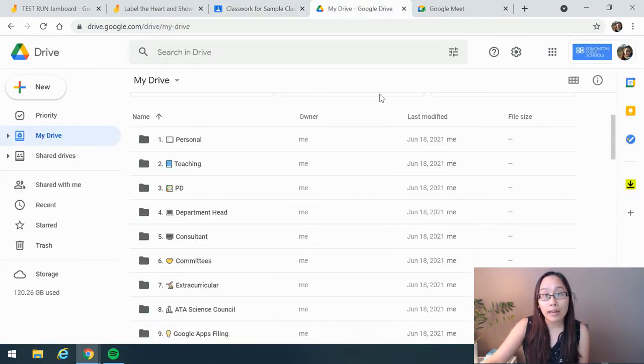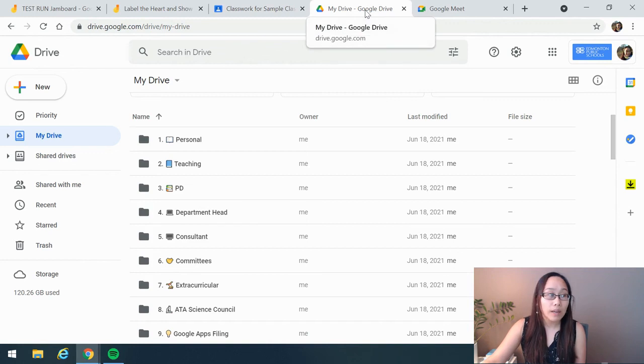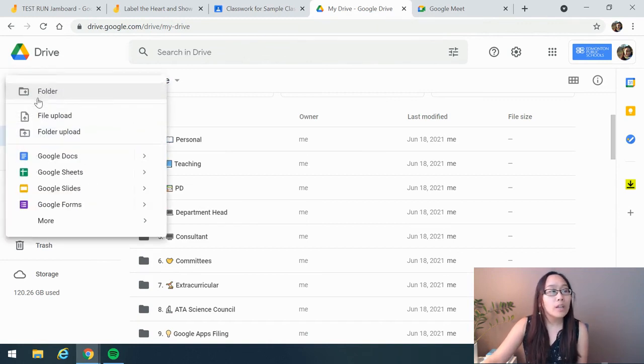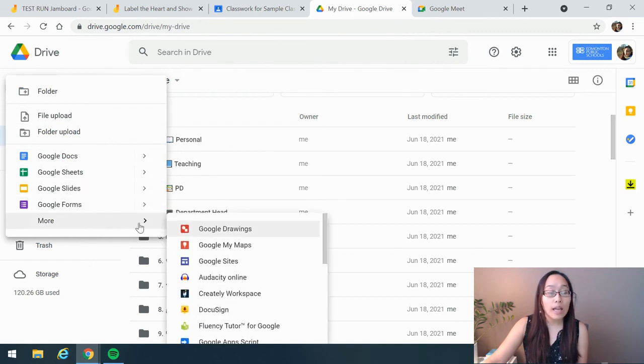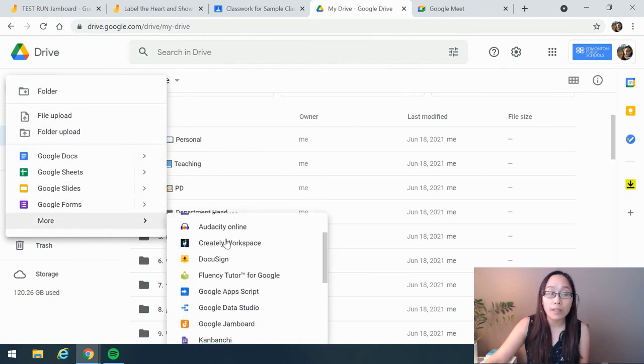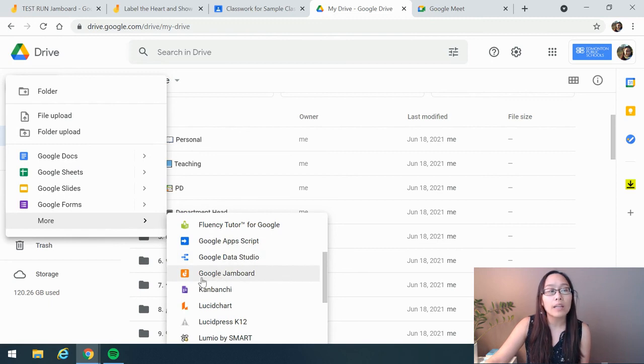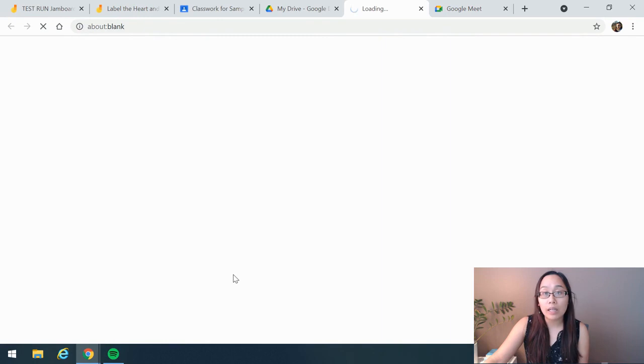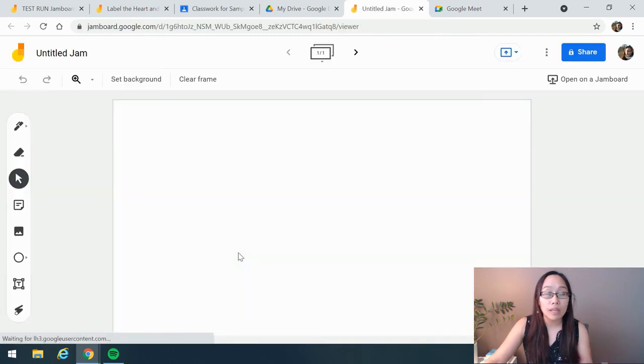Another way to also access Jamboard is through My Drive. So when you go to New and you want to create a new document, you can actually go to More. And within More, you'll see a bunch more different things. And if you scroll down, you'll see Google Jamboard. Same thing, if I click there, this will now bring me to a brand new Jamboard.